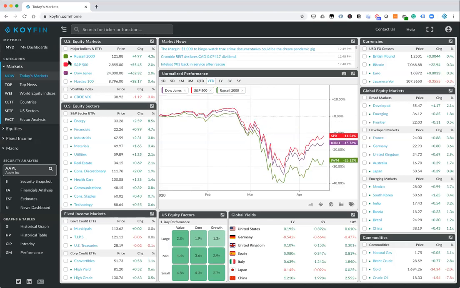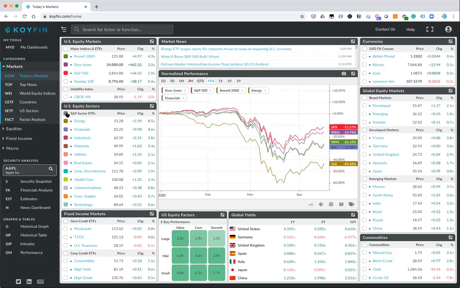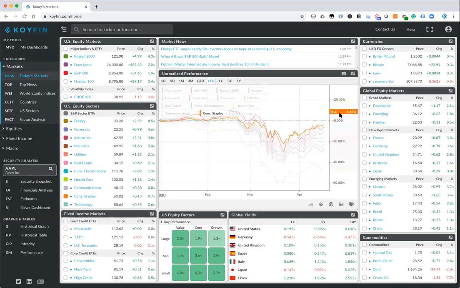So I could select different things. So right now I have Russell 2000, S&P 500. I could add energy, financials, or I could add all the sectors here, and then I could kind of hover over them to see what's going on.